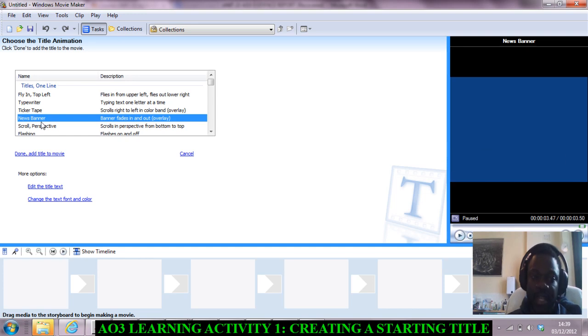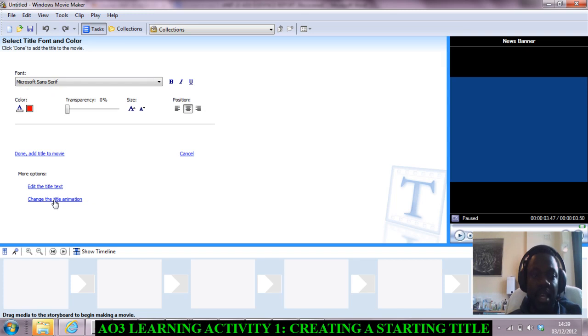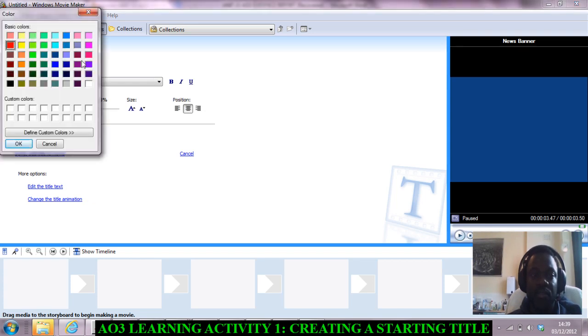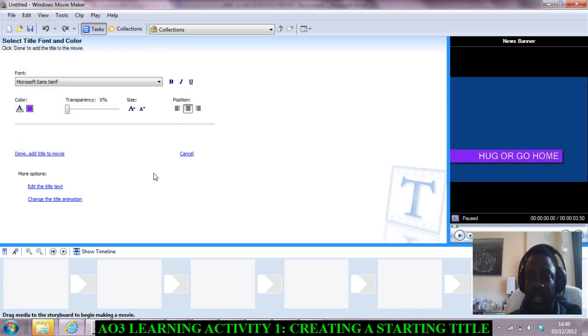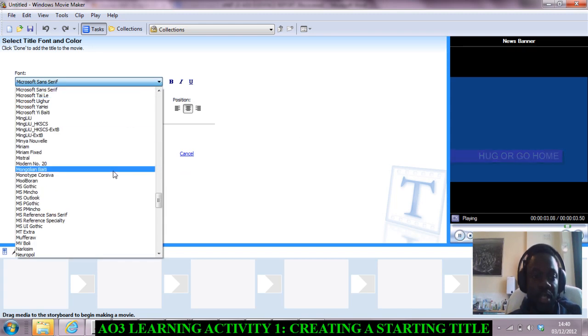Once you've done that, I want you to click on Change the Text Font and Color, and you can choose the color of the fonts and the background. I'm going to choose, let's say, purple. Okay, and click on OK. So that changes it to purple. And I can also change the font that I want. I can choose something called Mongolian.